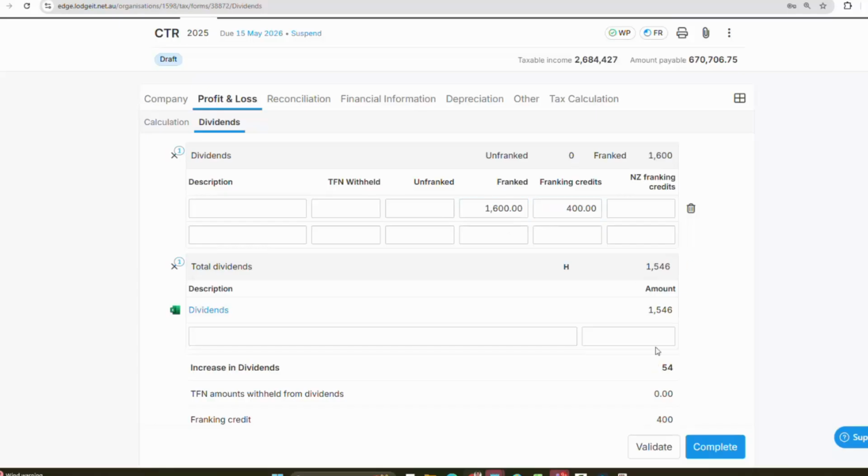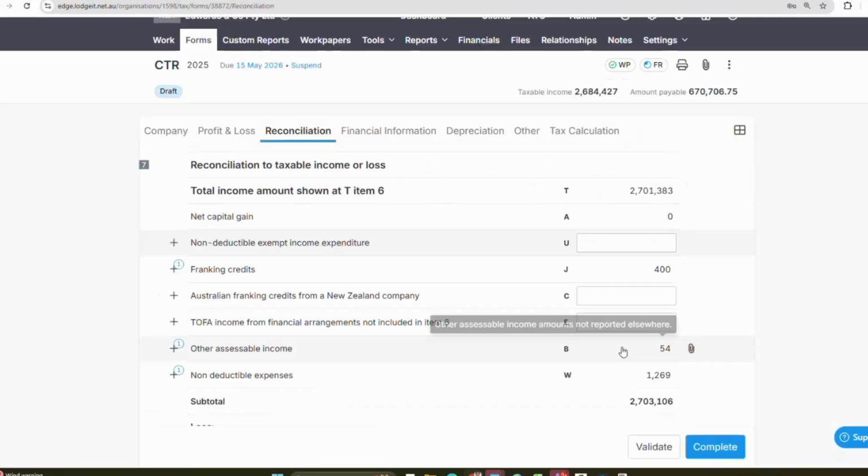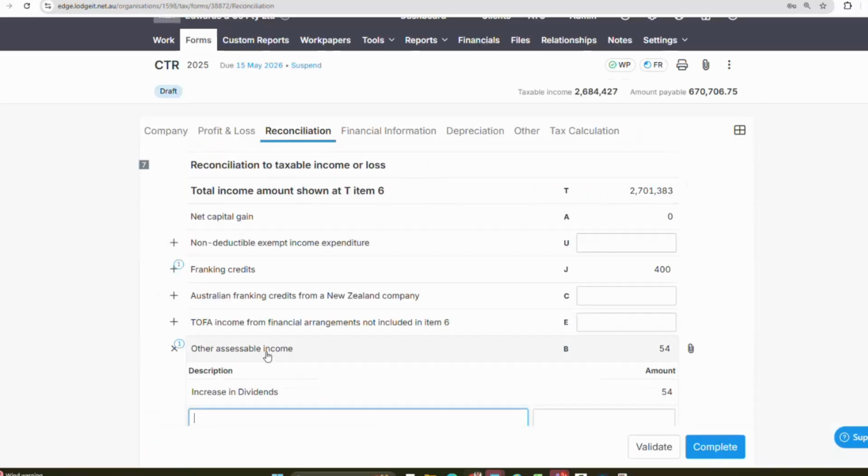Something like that. Then you'd have an increasing reconciling adjustment for the dividends, which becomes a reconciling fact in the company. Other assessable income, where the taxable fact is greater than the accounting fact. Okay, right. And so that will work.